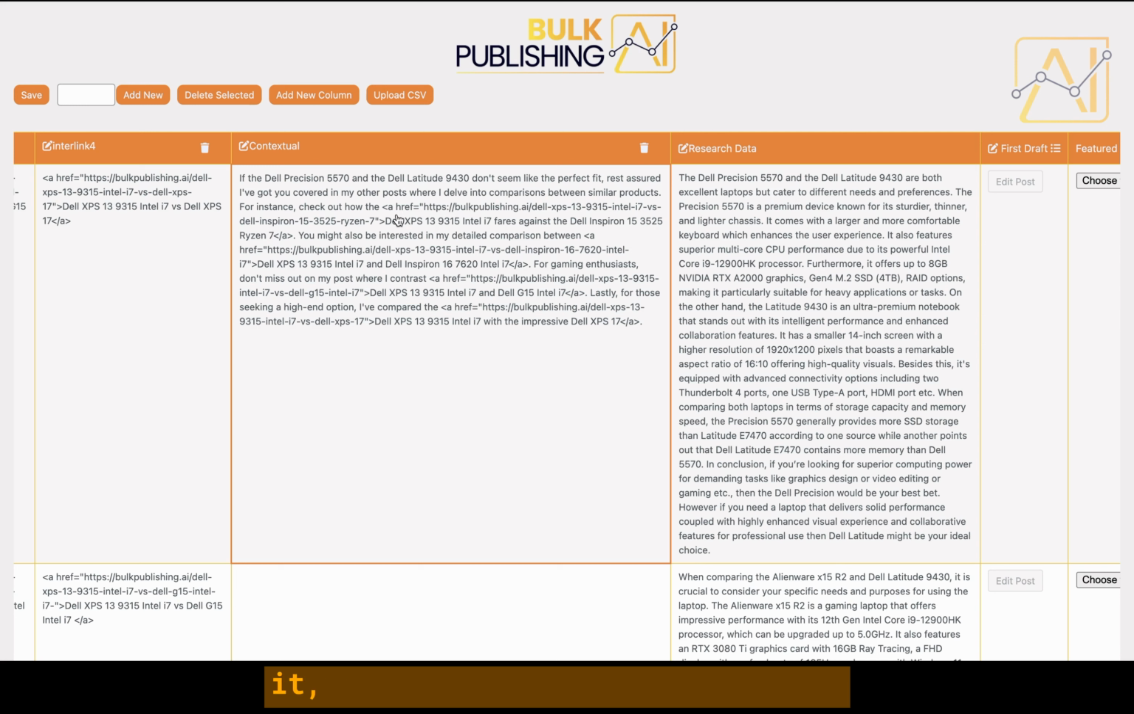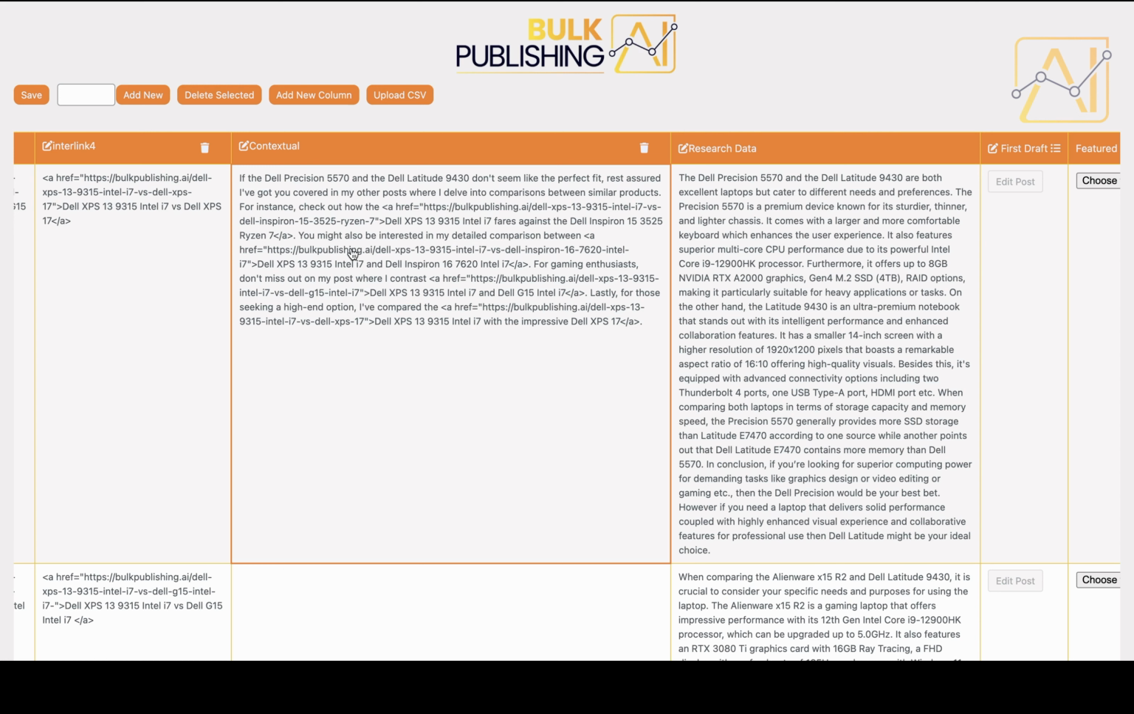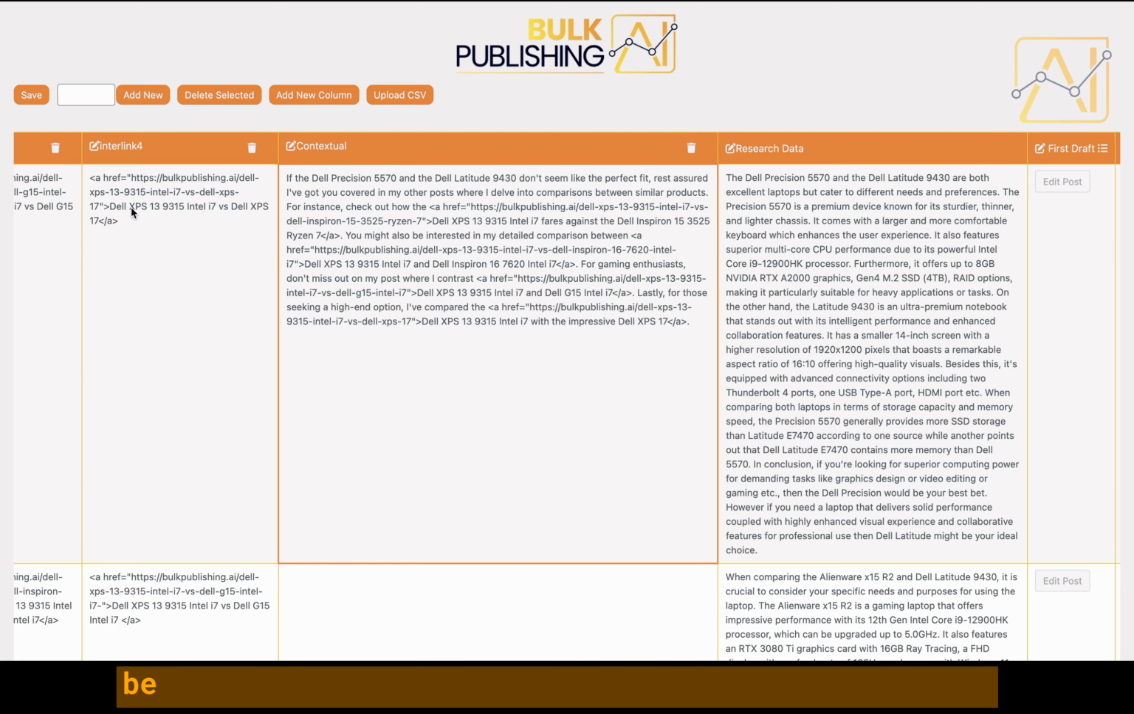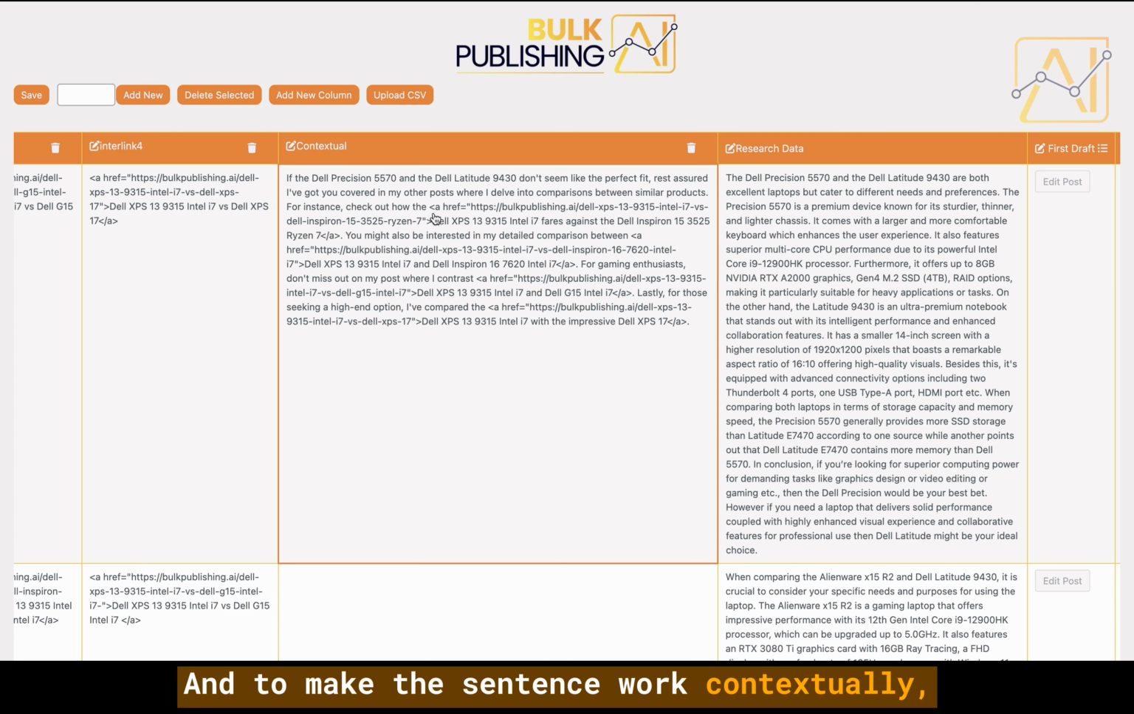It's not the anchor text I've given it, but this is the correct link. So that's fine. You might also be interested in my detailed comparison between, again, anchor text. That's fine. Again, you don't want to have too much of the same anchor text in any case. So all of the anchor text would be Dell XPS 13 9315 versus. So it's good that it understands to keep the link structure the same, correct, and to make the sentence work contextually, which is what it's been told to do. It will change the anchor text, which is absolutely fine.